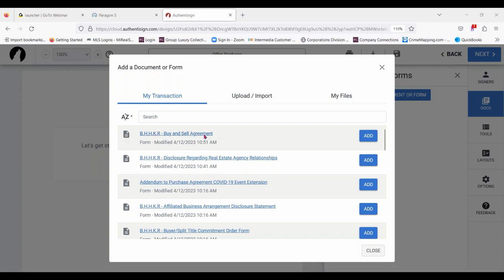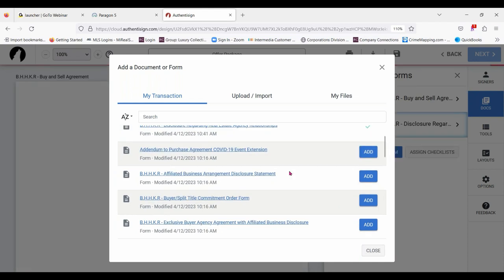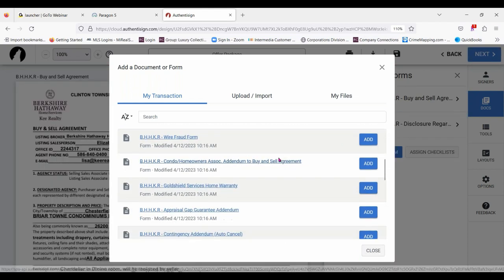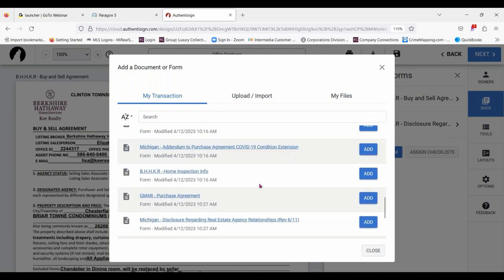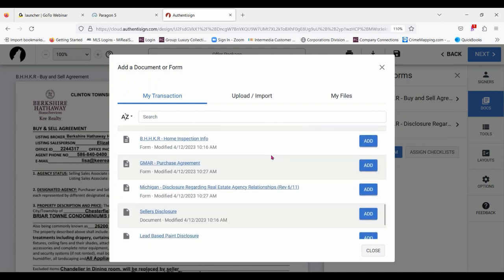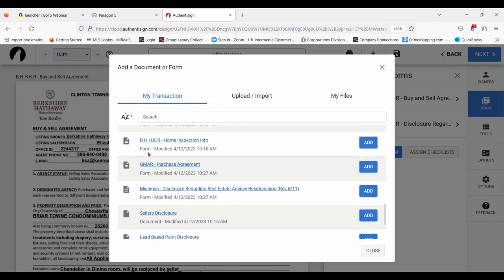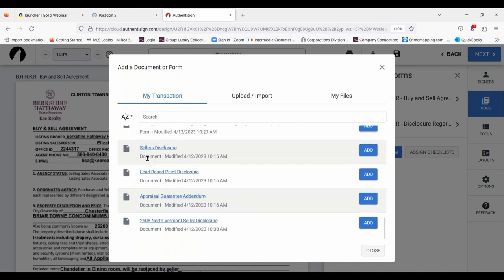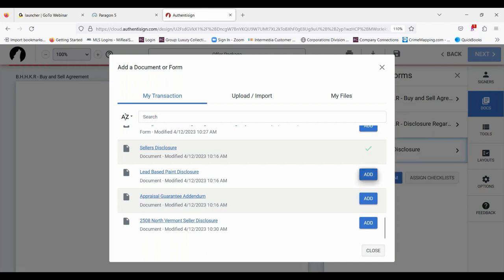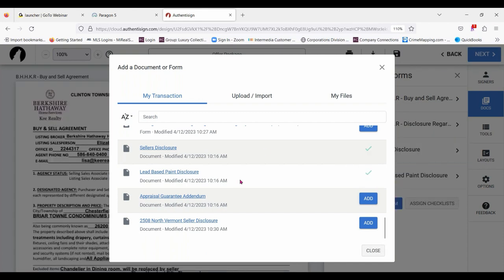So I need my buy and sell agreement, so I'm going to hit add. I need my disclosure regarding agency, add. And if I want any of these other forms, we're going to go down a little bit further here for my self-disclosure statement that was uploaded. Now you can tell which are the ones you filled in because it will say form underneath the name of it. If it says documents, those were uploaded. So the seller's disclosure, which I need, my lead-based paint addendum, which I need. Okay, those are all added.